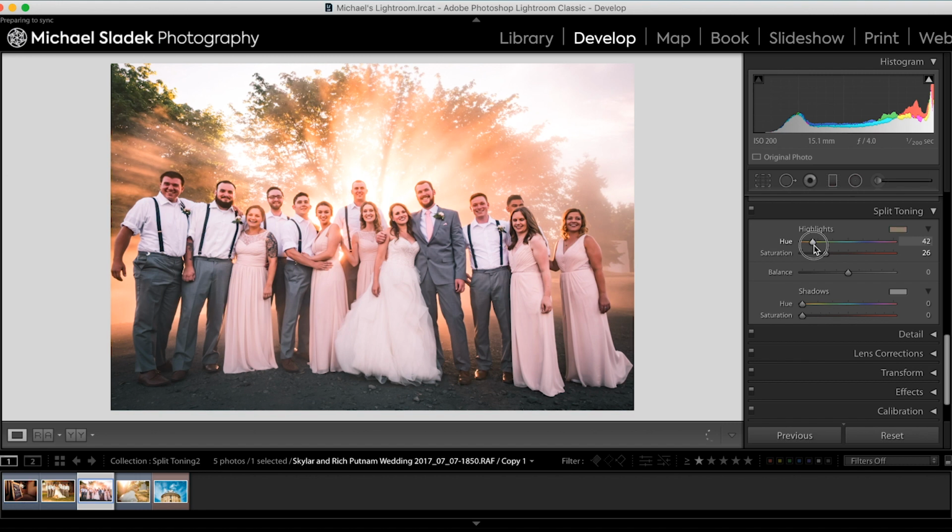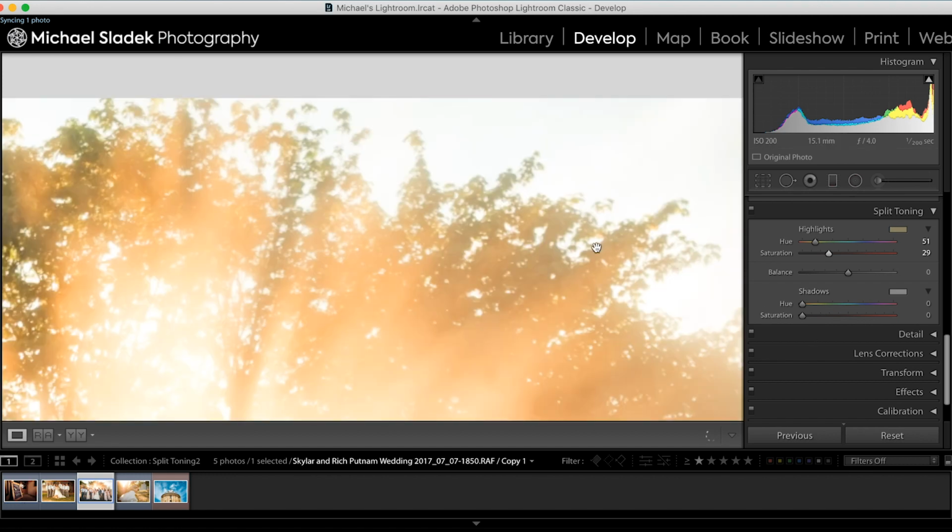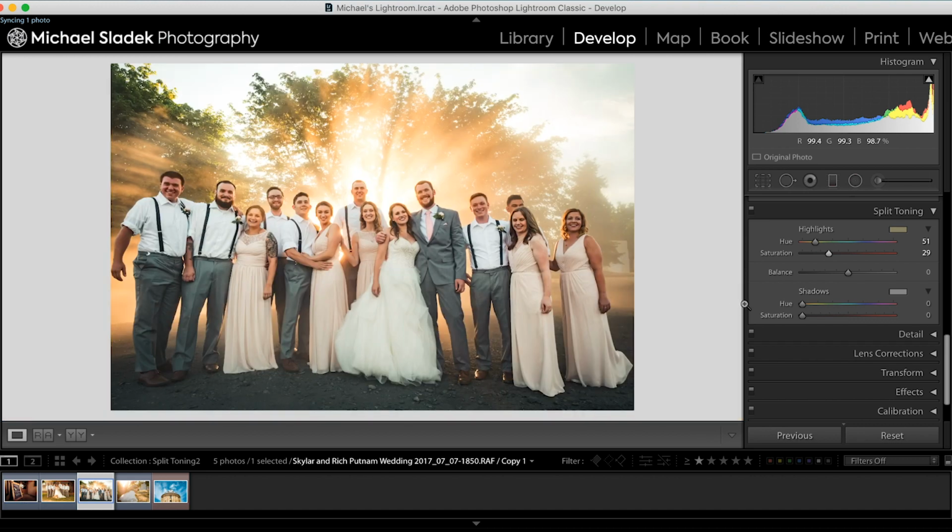I do kind of want to go back. I kind of lean into this warm tones, these more golden tones in the highlights. And I really like what it's doing with back here, the rays of light coming in. It's really making those pop and be super dramatic. Sorry, I clicked there. Let's unclick that. Shadows, let's turn that up real quick to about 30 or 40.